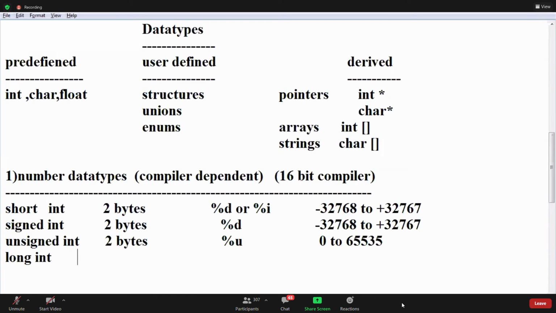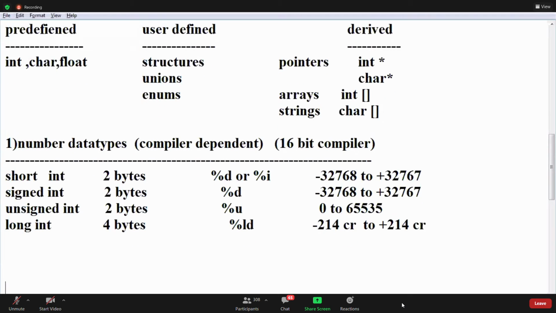Next one is long int. What is a long int, guys? Long int takes 4 bytes. The format specifier is %ld. The range is minus 214 crores to plus 214 crores. Okay. These are the number data types. First write this information, guys.